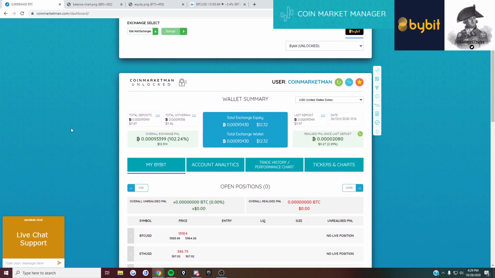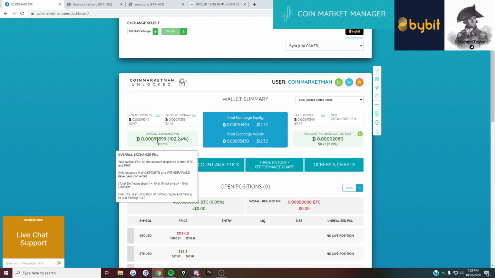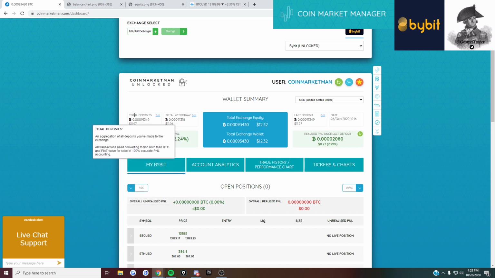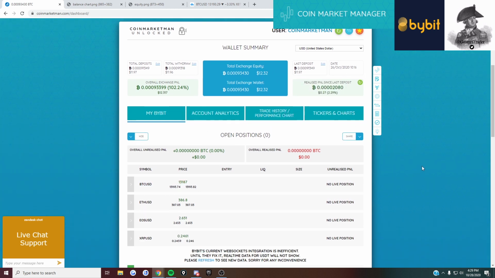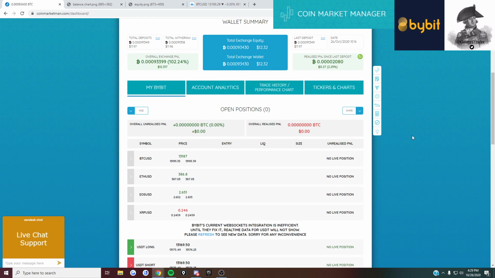Here you see your total exchange equity and your total exchange wallet. The equity includes the unrealized P&L, so if you have open positions, the unrealized P&L will be included, while the total exchange wallet excludes the unrealized P&L. Then there's realized P&L since last deposit, which is the profit you made since the last deposit, and the overall exchange P&L. Then the total deposits on that account, total withdrawals on that account, last deposits and stuff like that. When you scroll down a bit on my Bybit, you can see your open positions.